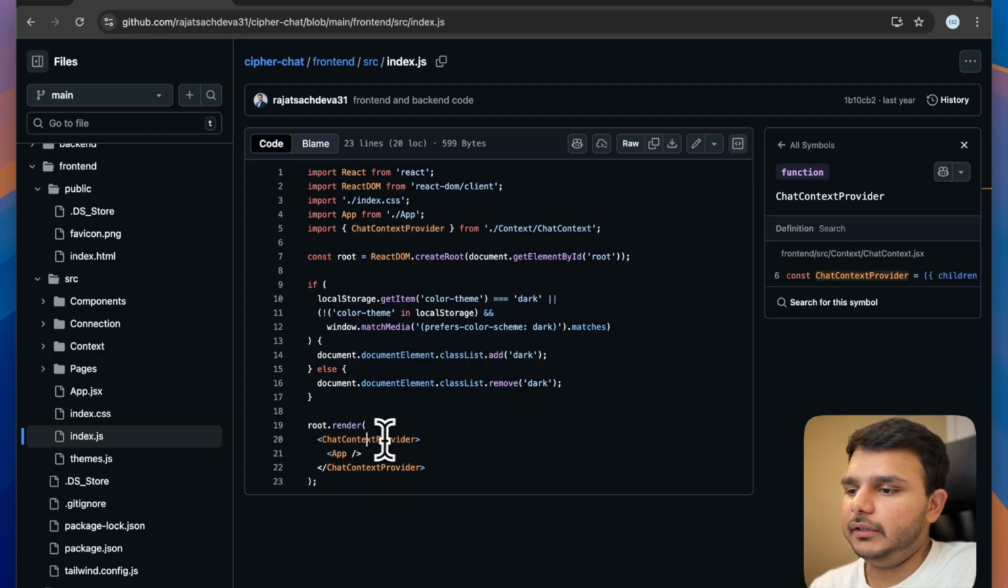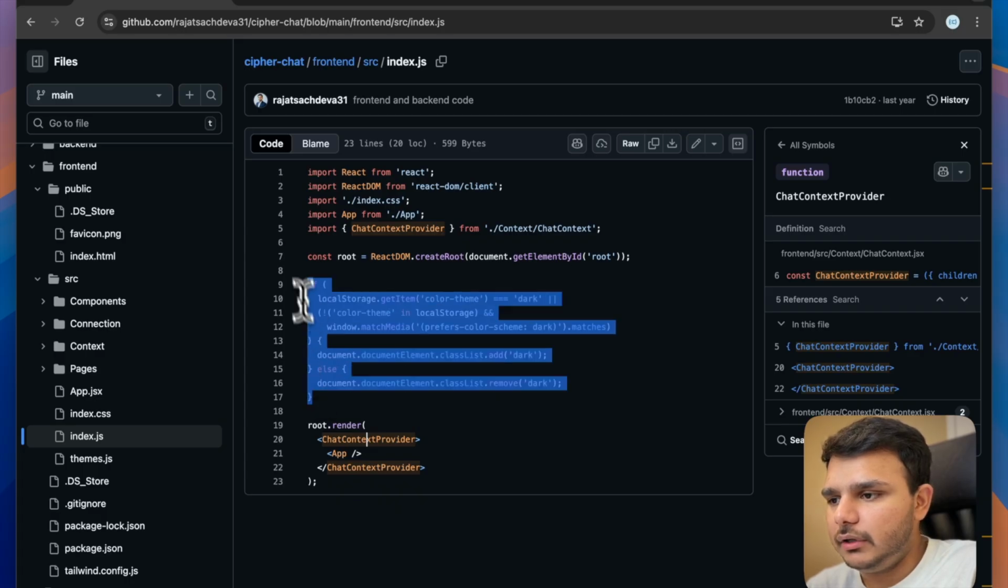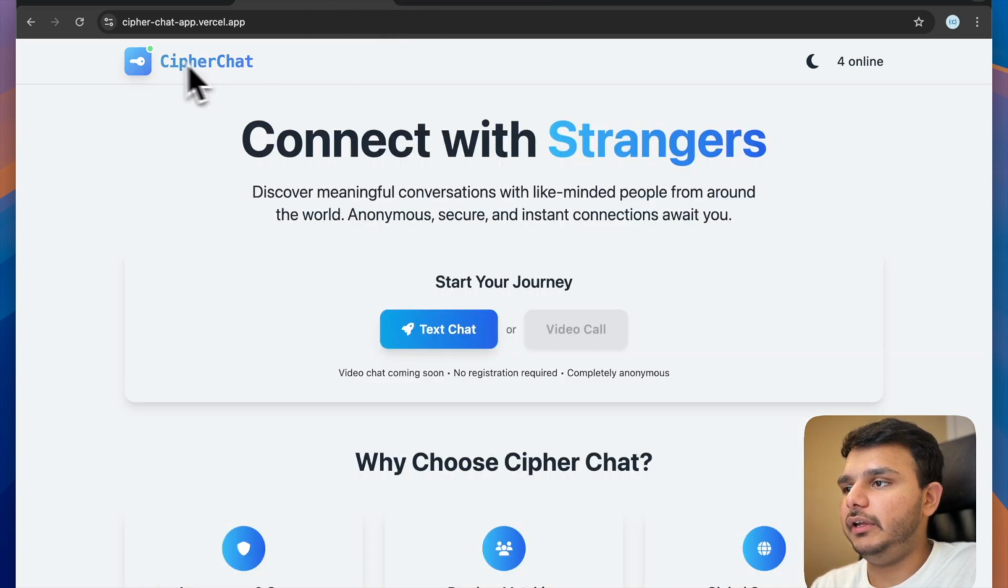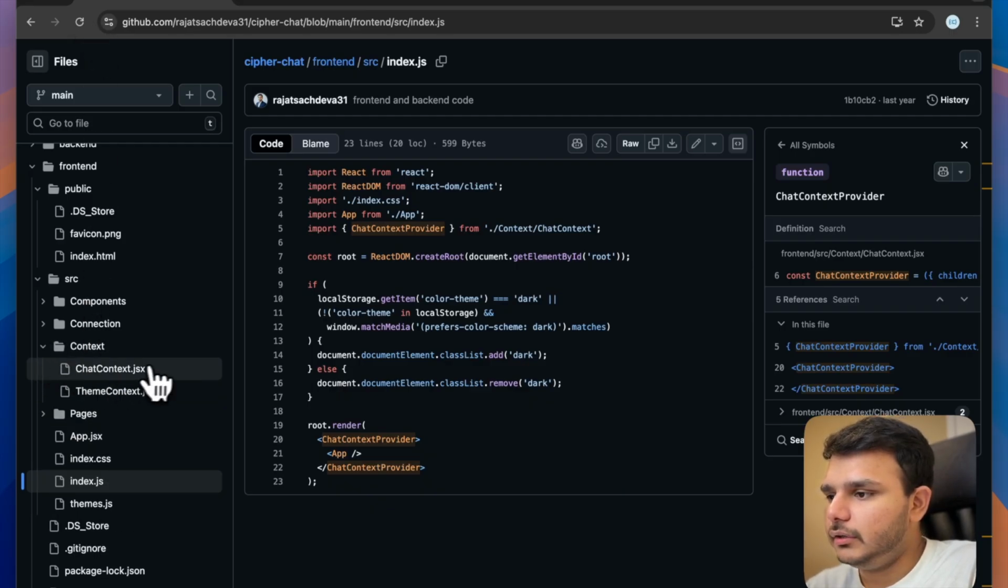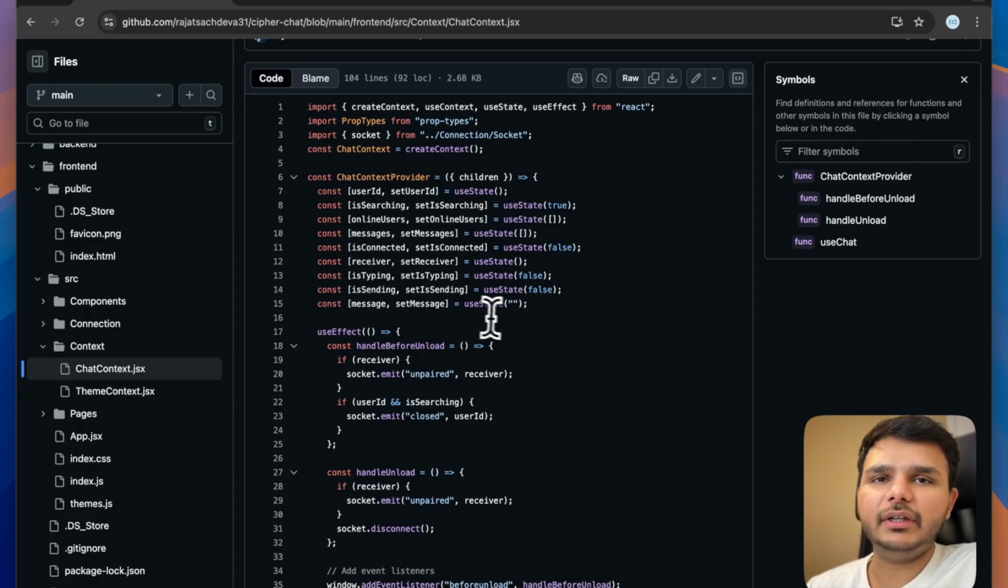So first we have this chat context provider. Okay, so before that, this is an if-else condition which will check in the local storage if the application is set to dark theme or light theme, because even if I refresh it, it will stay on the current theme only. Okay, so now let's see our chat context. In the chat context, we have all our user IDs, searching, online user, messages, is connected, everything that we can use all across the application.